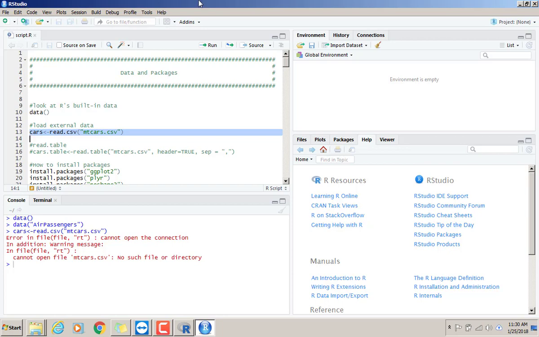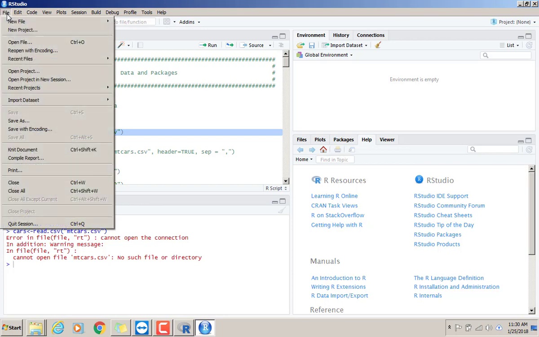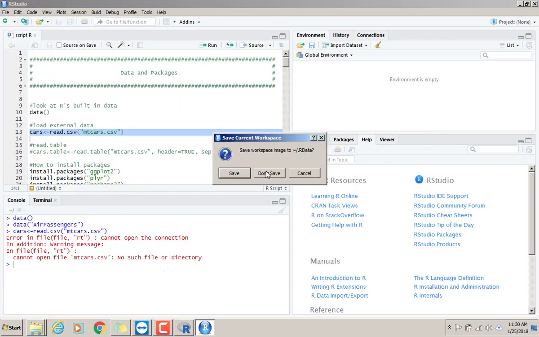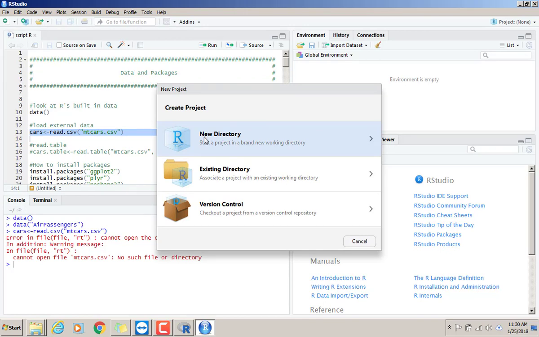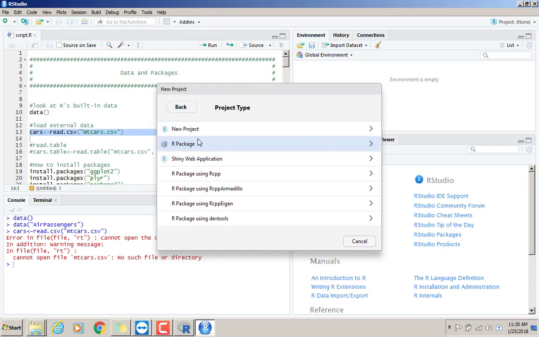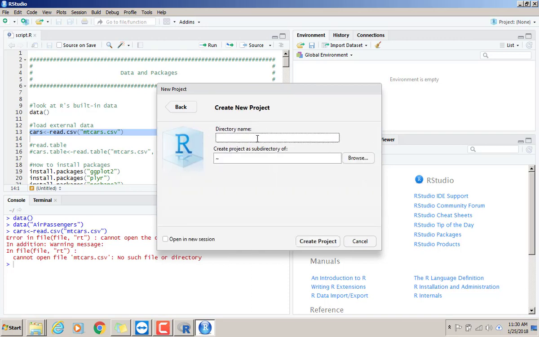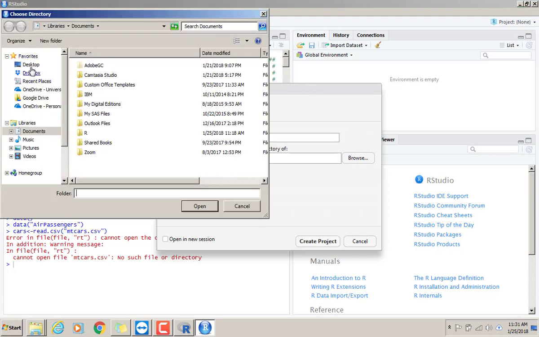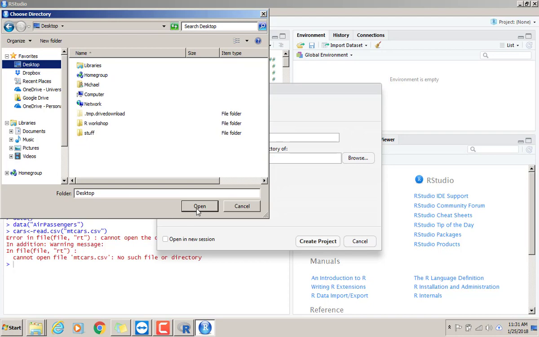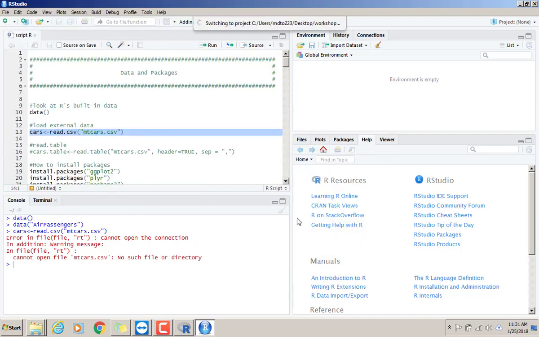So one of the things I do with RStudio, which has made it really nice, is I go up here to File, New Project, and I don't want to save my data. So I'm going to create a new directory, this little R, the cube guy. I'm going to create a new project. I'm going to call it Workshop, and I'm going to put it just straight on my desktop, right on the desktop. Yep, and then create this project.